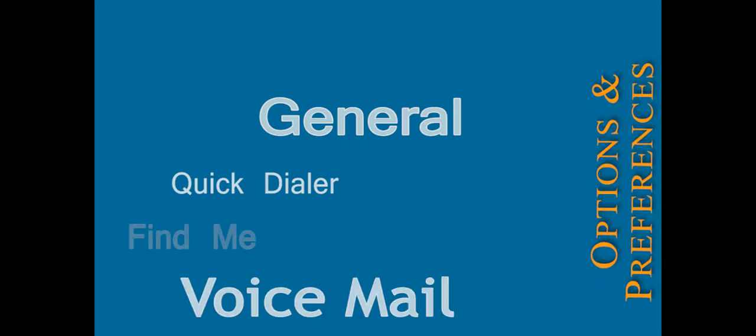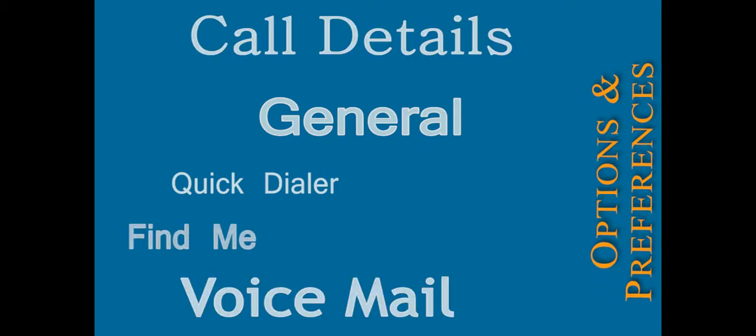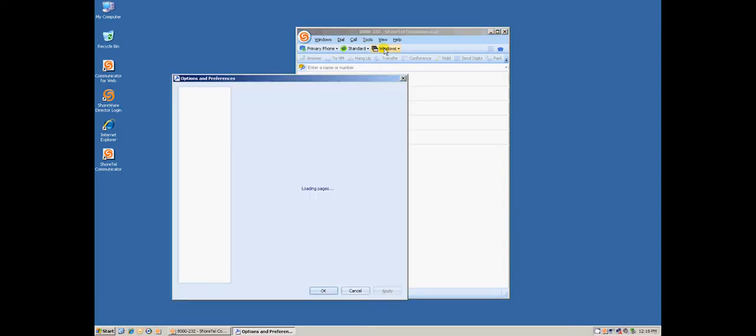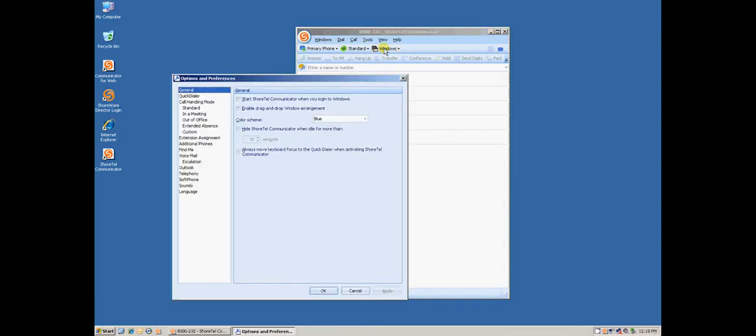This video will go over how to configure your basic options and preferences for your phone. The Options and Preferences menu lets you change your communicator settings and configure features. To access the menu, select the Application button and then select Options, or select Tools in the main menu and then select Options. The General panel determines the startup behavior and appearance settings for the communicator.